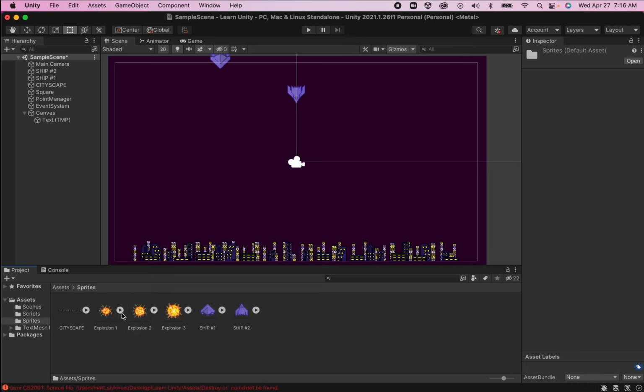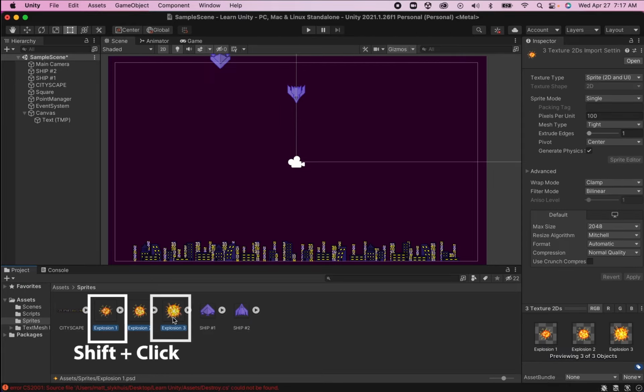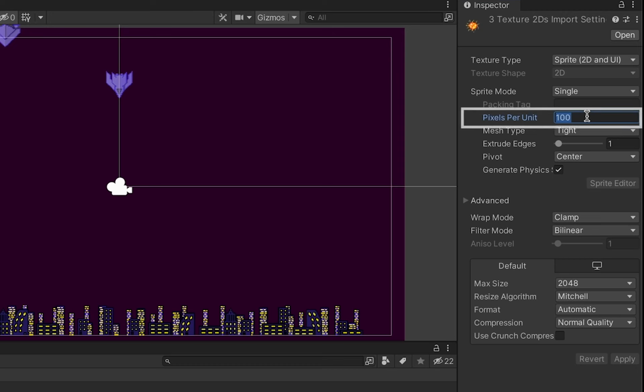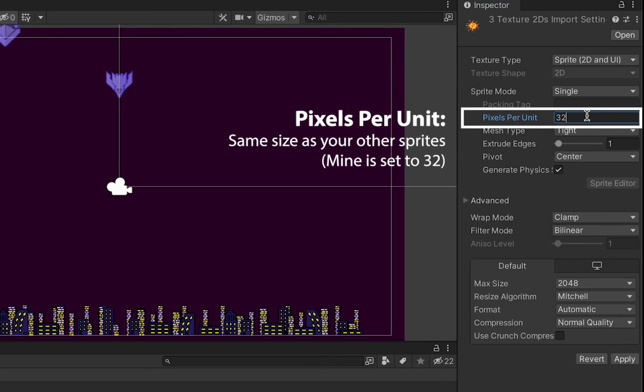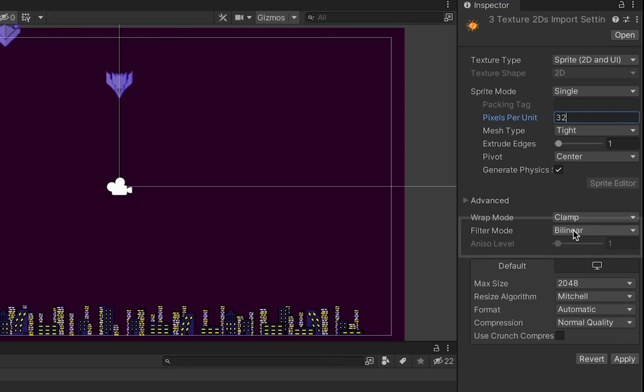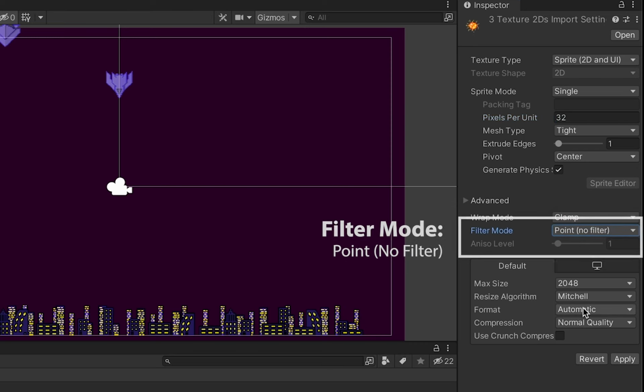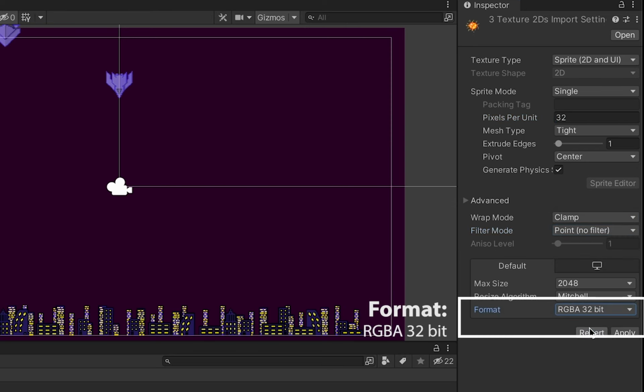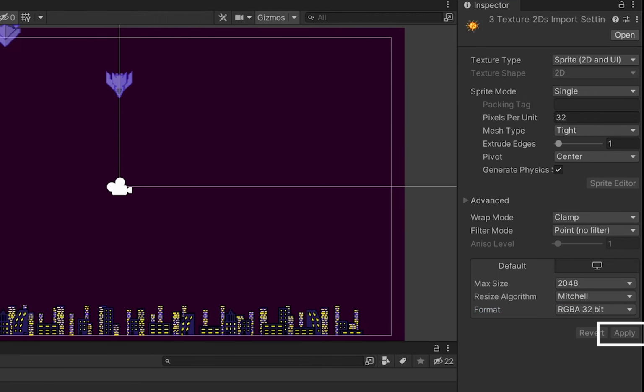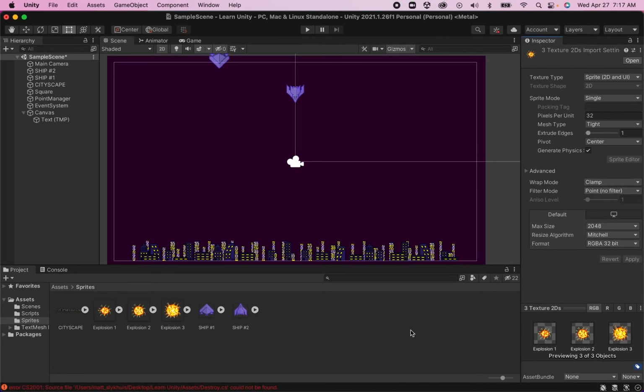So now that we've imported our sprites, first of all, you want to make sure that they are properly set up for Unity. Remember, we can do this quickly by clicking on the first one, holding down the Shift key, and then clicking the last. I'm just going to set my pixels per unit to match the way my project's set up, which is 32. I'm going to choose no filter and change my format to 32-bit. I'll now hit apply. And those graphics are good to go.